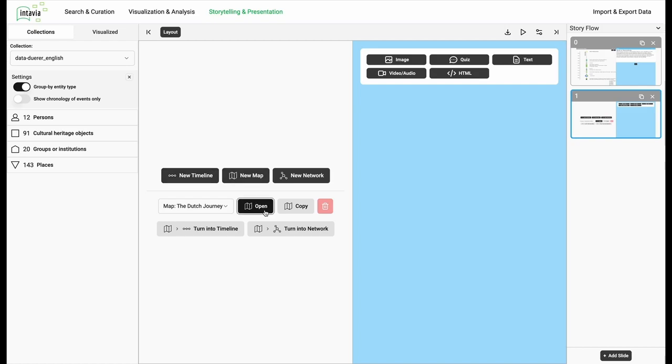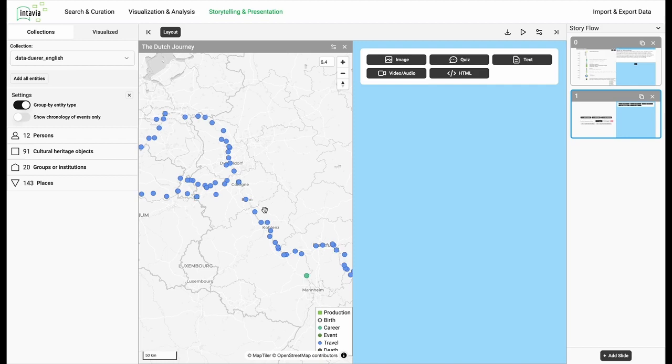After clicking the Open button, the existing visualization will be duplicated and included in the visualization container for the reuse of it. In this case, the map is showing an already customized map view, showing an overview over the business-oriented journey of Albrecht Dürer towards and through the Netherlands.